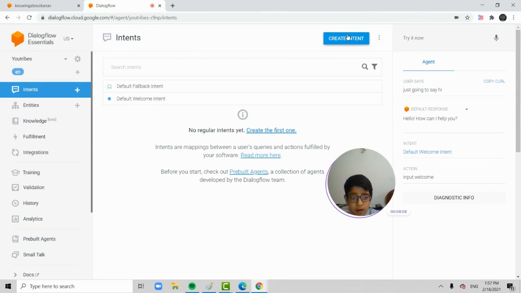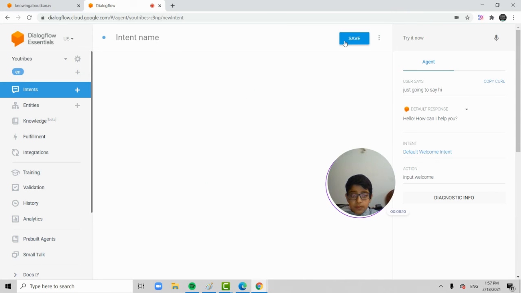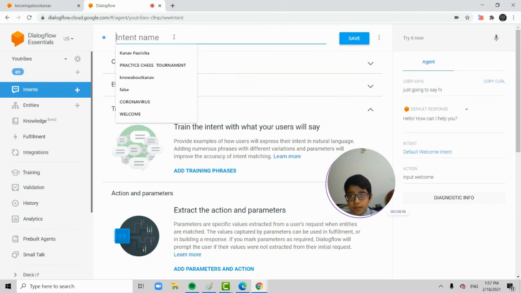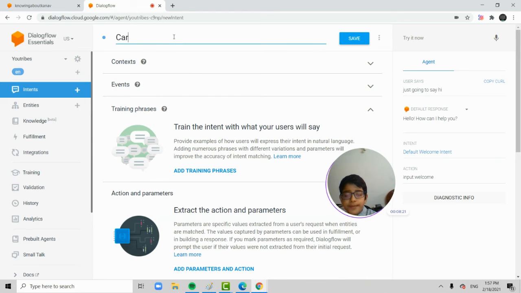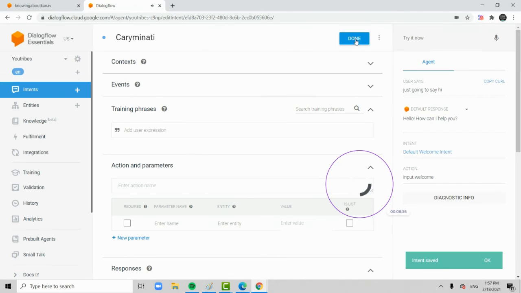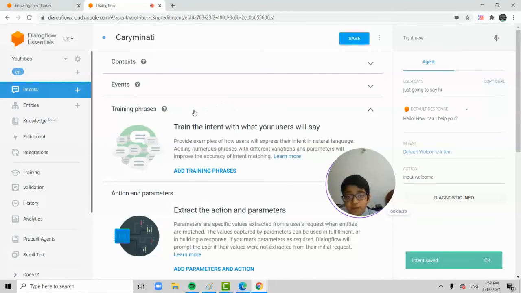Then click create intent. Then the intent name. You can give a name, like I want to make one on Carrie Minati. I want to give users information about Carrie Minati, questions about Carrie Minati, and answers about Carrie Minati. Okay. So for adding questions, go to training phrases and click on add training phrases.